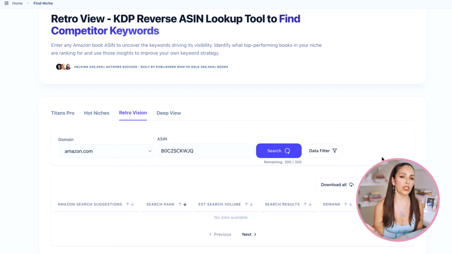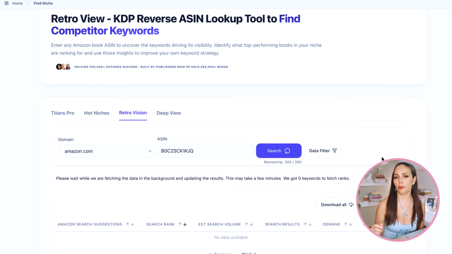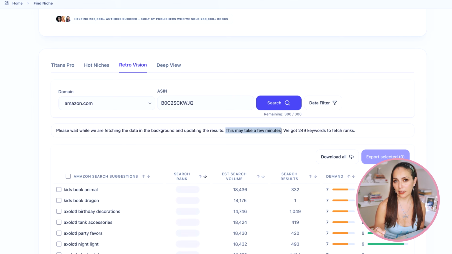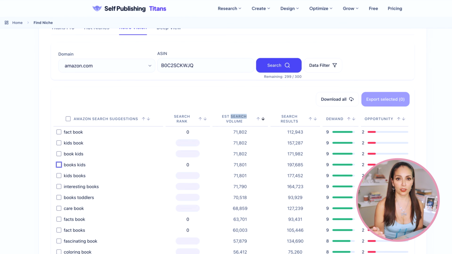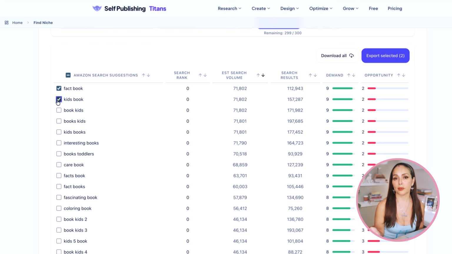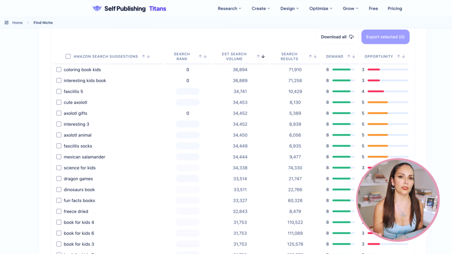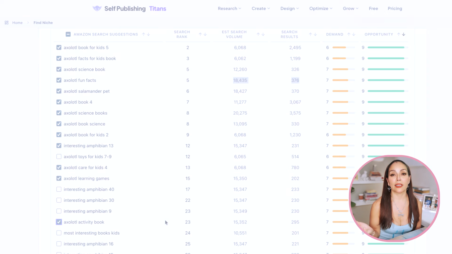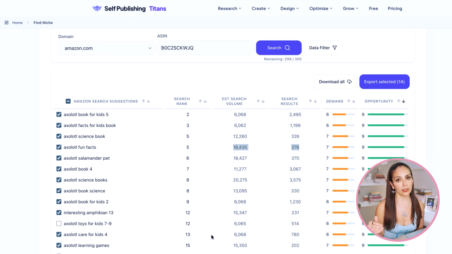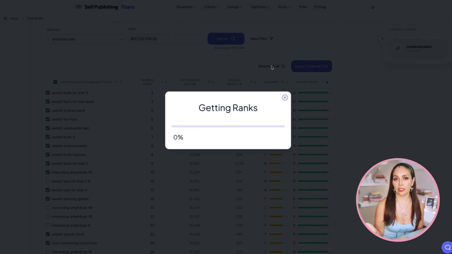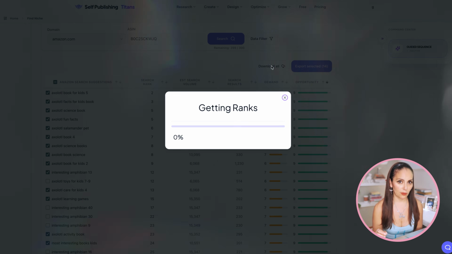It may take a few seconds or a few minutes to pull all the historically relevant keywords for that ASIN, but once it's done, you can sort by search rank, search volume, search results, demand, and opportunity. This gives you a clear picture of the best keywords to use when reverse engineering a book. You can select a few and export them, or download the entire list. Just be patient with the full download, because it does take a few minutes.